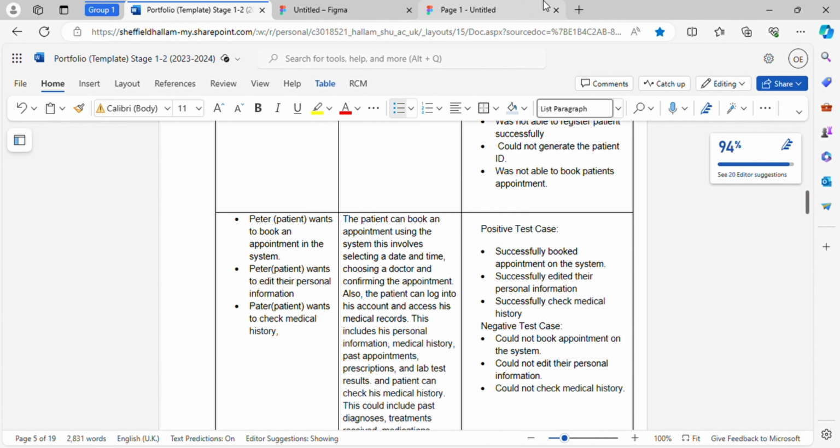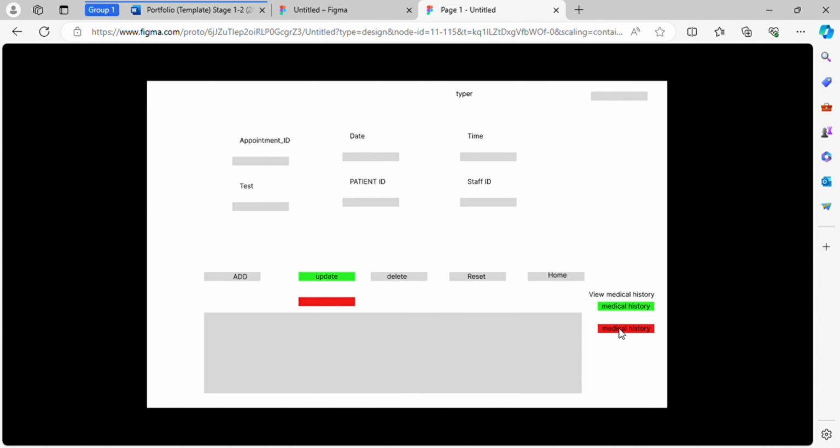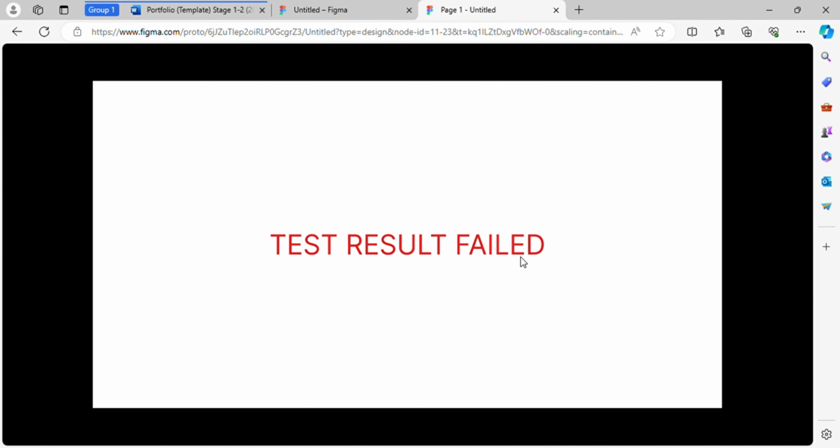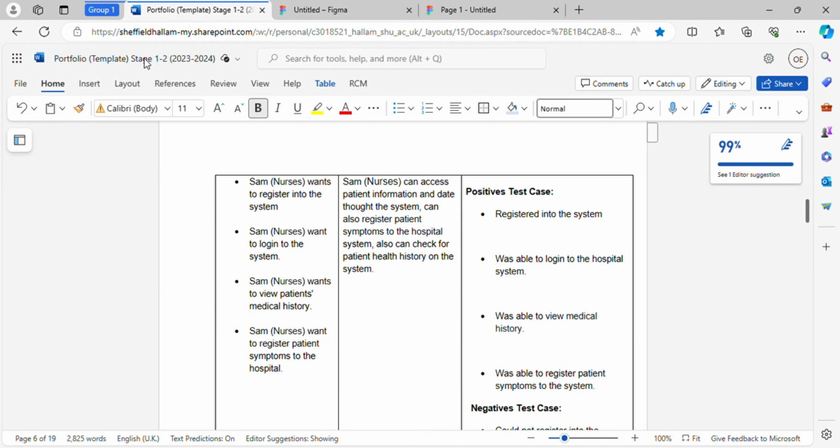And then the negative test case is could not check medical history. So this represents the negative test case. When you click this, it says test result not found, which means the medical history was not found. So that's for the patient acceptance test and user story.